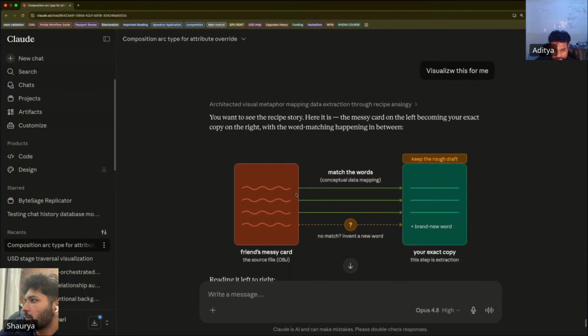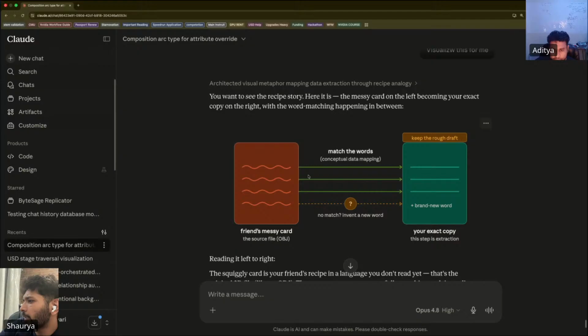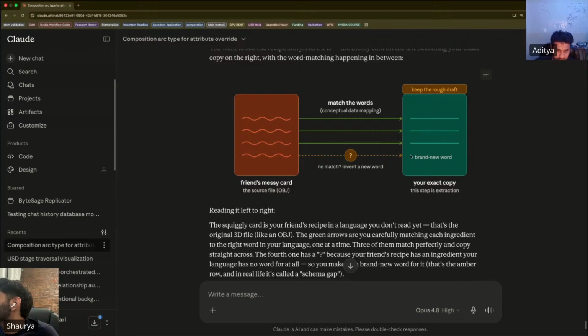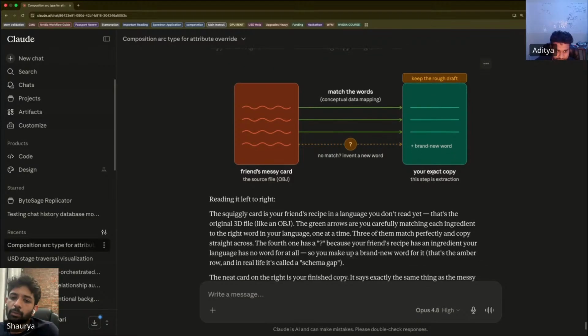Then you want to see the recipe story. Here it is: the messy card on the left becoming your exact copy on the right, with the word matching happening in between. Match the words, conceptual data mapping. The source file is the OBJ. The step is extraction. Keep the rough draft, plus brand new word.